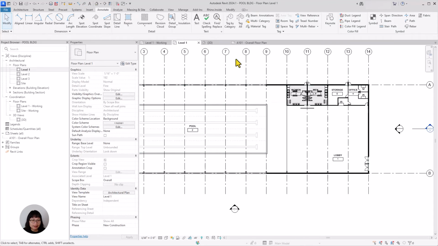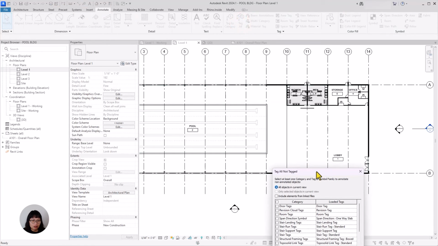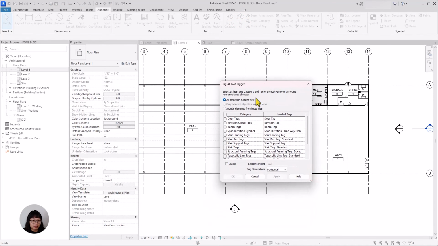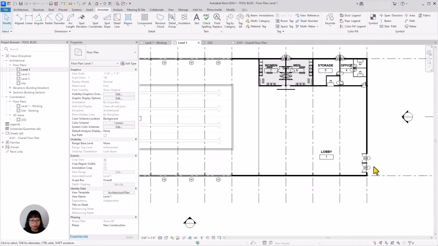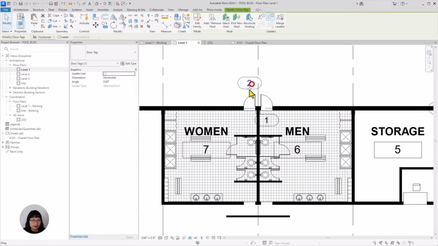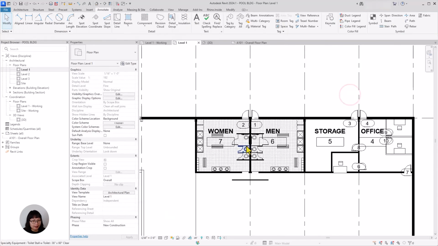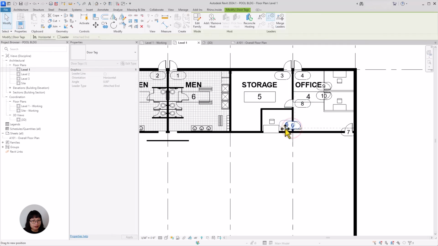You can also select tag all. For my drawing, I will select doors and windows. And that will automatically add the tags for all the doors and windows in this specific drawing view. You might need to adjust some of the tags so that it is visible in the drawings.